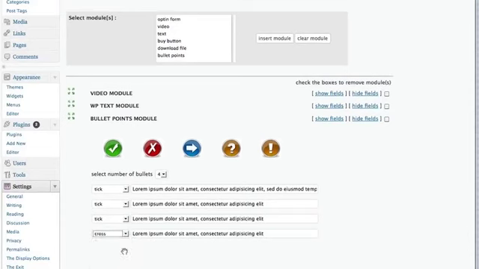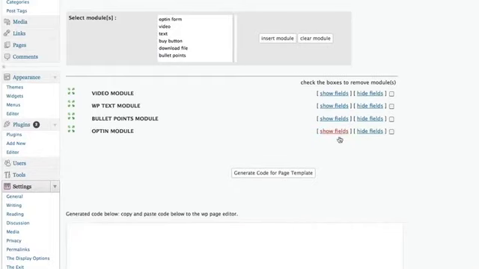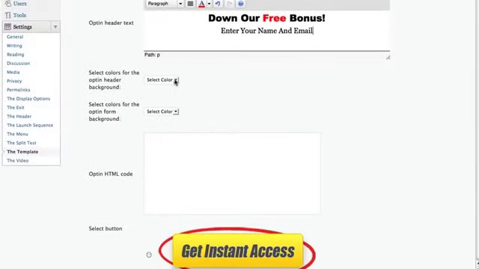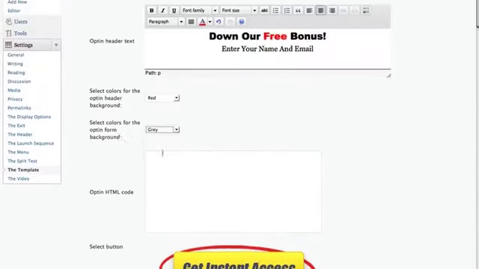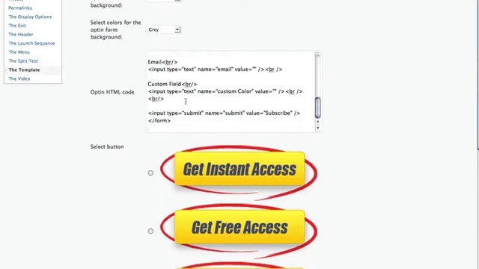And finally, I add the opt-in module. I enter my desired opt-in header text. Then I enter the color for the header background. Let's say red. And let's say gray. Down here, I copy and paste my autoresponder HTML form.